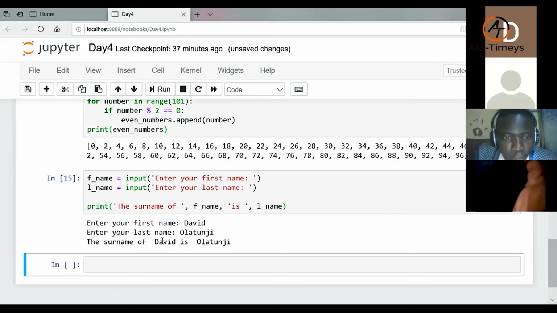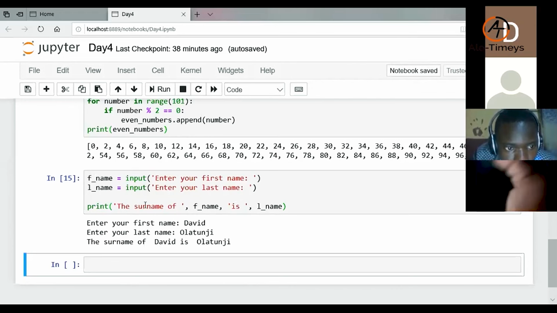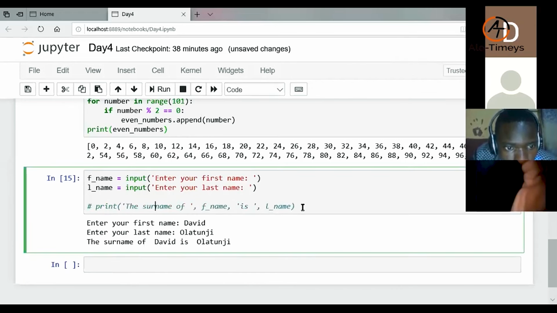But this is not a good way of doing things, because there are times when it gets very complicated, and if you use a lot of commas and apostrophes, you will get confused. So one other way of doing this same thing is to use what we call F strings or formatted strings.